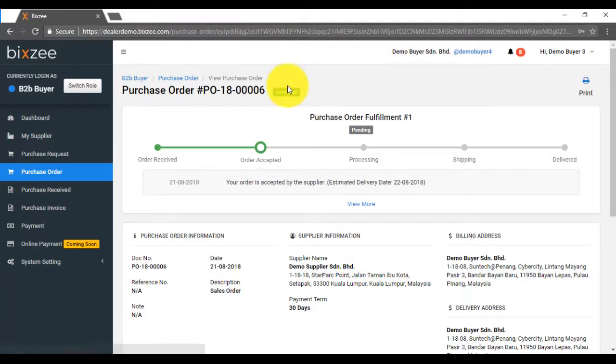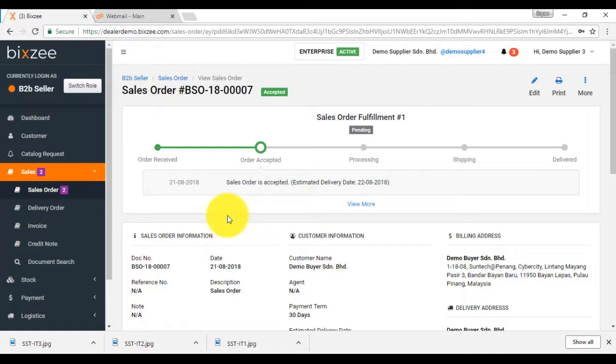So from the buyer side, the status also will change accordingly. And you can see the estimated delivery date. No need for manual follow-up.